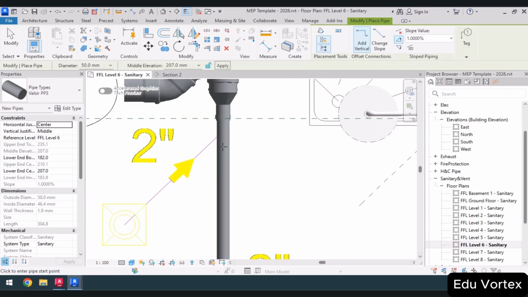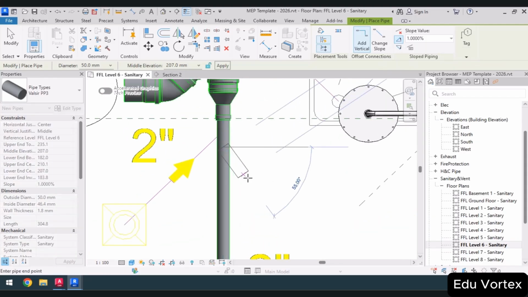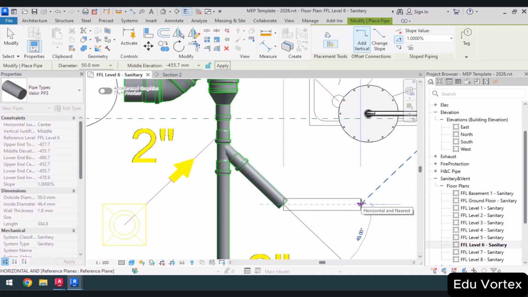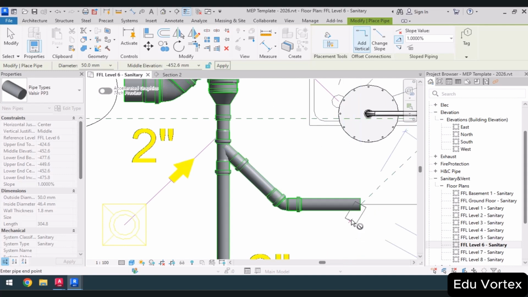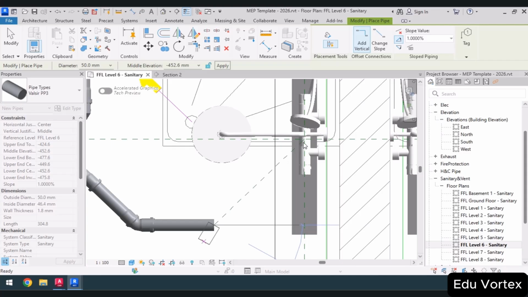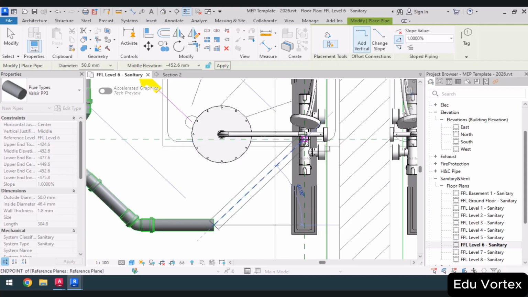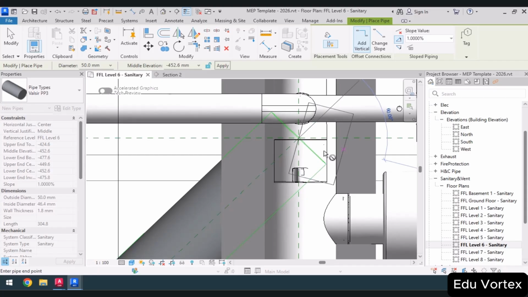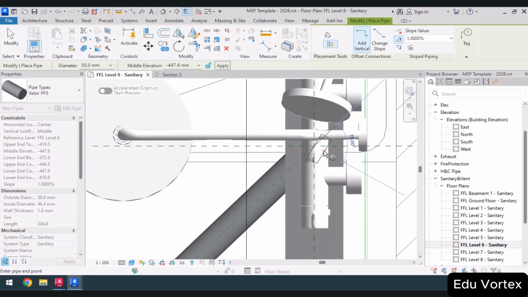upwards. Here I will click at a 45-degree angle, which will create another T for me. Then I will move towards this dash line, clicking and extending until I reach this axis. So this connection I want to create here is a siphon type.